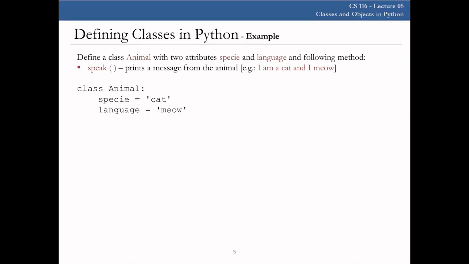Here the object has the main significance, and variable names are just the names or identifiers for those objects, right? So the problem here is that you cannot just use these variable names alone. You have to initialize them or link them to some concrete objects. We'll see later how to overcome this problem, but for now we'll be using this convention. So that's how I have defined two attributes of my class, species and language.